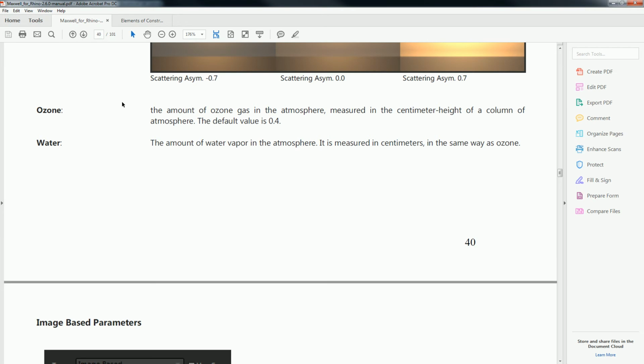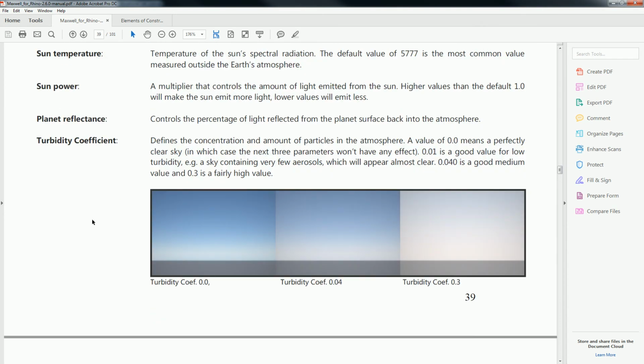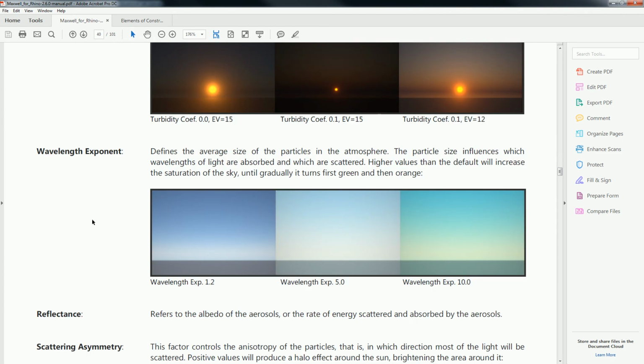So they don't really bother showing you examples of ozone and water. They're, in my opinion, a little bit more of an expert setting, so it's not really something I would want you to explore unless you really are adventurous. But let's try to stick to these here. So we're going to deal with primarily turbidity. This EV factor is actually really important.